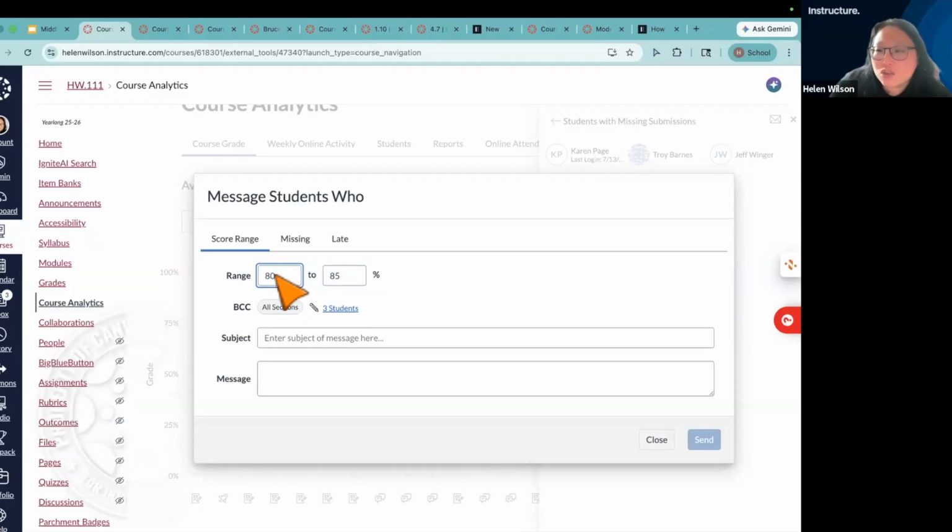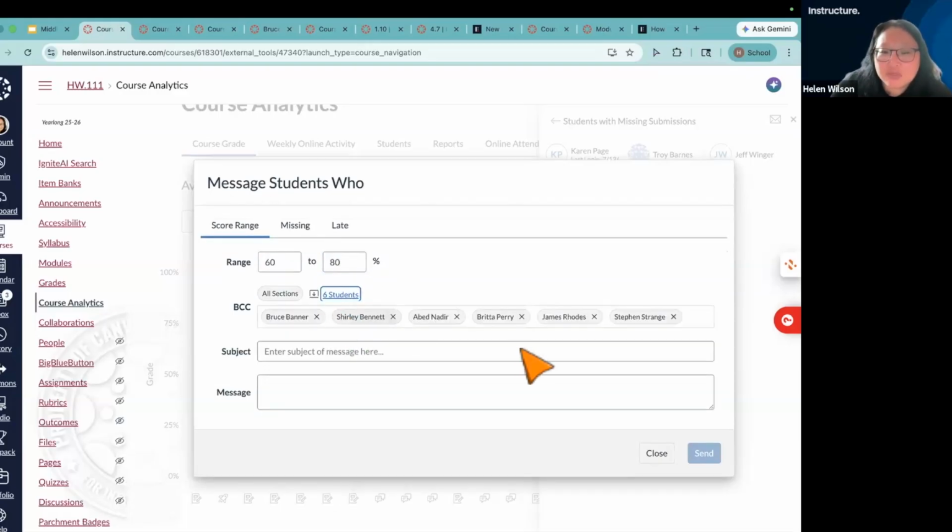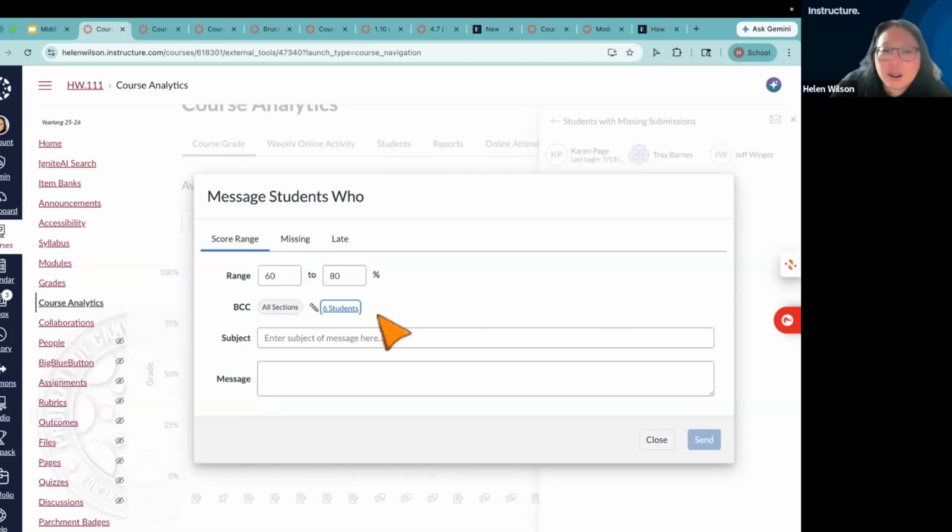So if we set a range of, say, 60 to 80, Canvas will let you know who they are because you can click on the link to know who they are. And then you can send them a message to encourage them, right? Give them their due, ask them to come in for tutoring. So it's great that you can send these targeted messages.